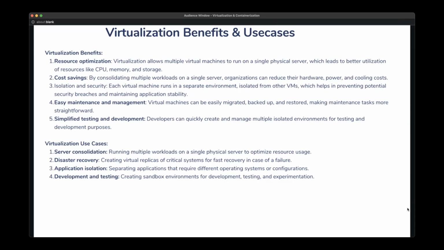Then easy maintenance and management. Virtual machines can be easily migrated, backed up, and restored, making maintenance tasks straightforward and easy, right? Then simplified testing and development. Developers can quickly create and manage multiple isolated environments, for example testing, staging, pre-prod, and production, right? Because it's just an image you're running and getting a machine ready. So that's easy.